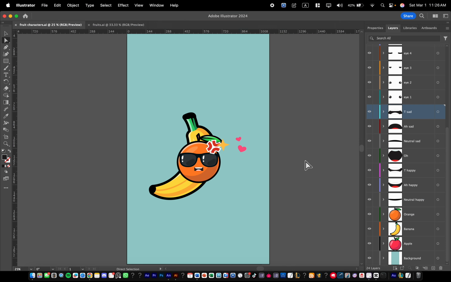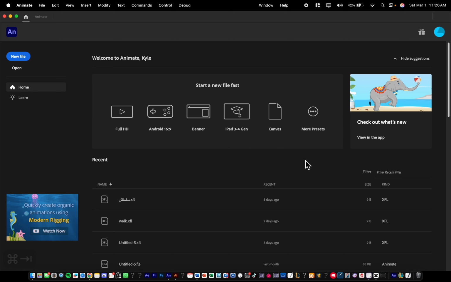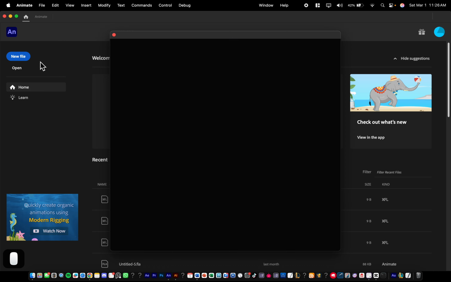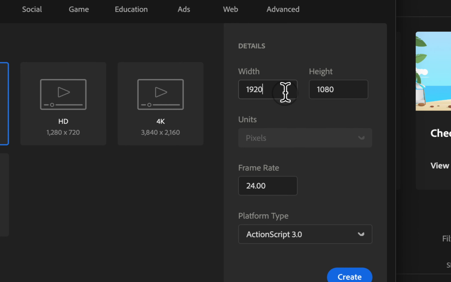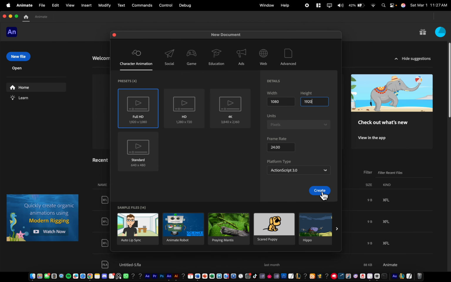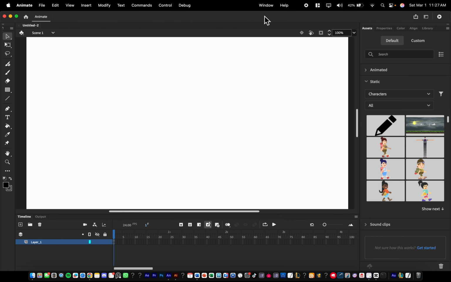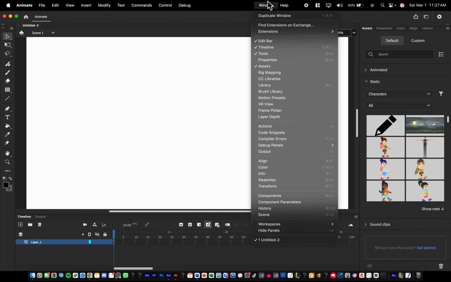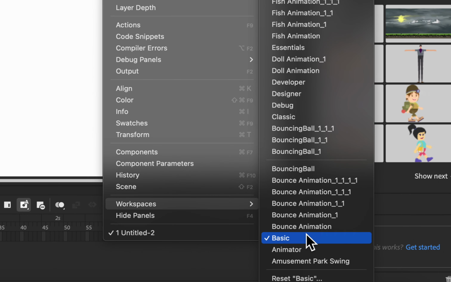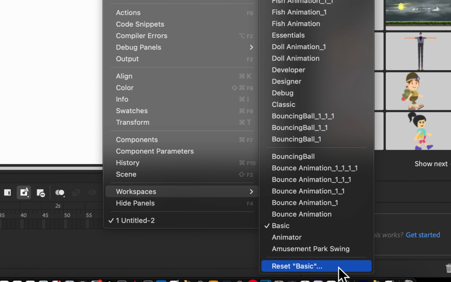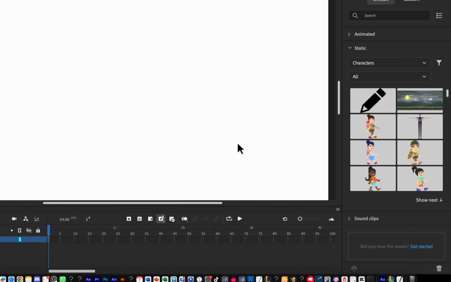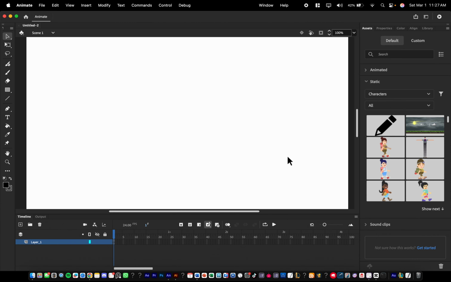So after you saved your Illustrator file, we can go to Adobe Animate, create a new file, and let's do 1080 by 1920, so it's vertical, and let's do 24 frames per second, and click create. So we can all have the same workspace, let's go to Window, Workspaces, and select Basic, and you can reset the basic workspace as well. Click yes.